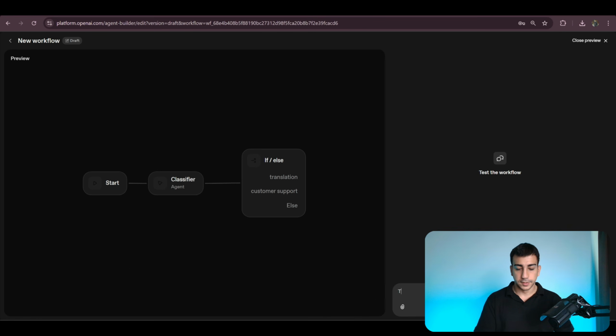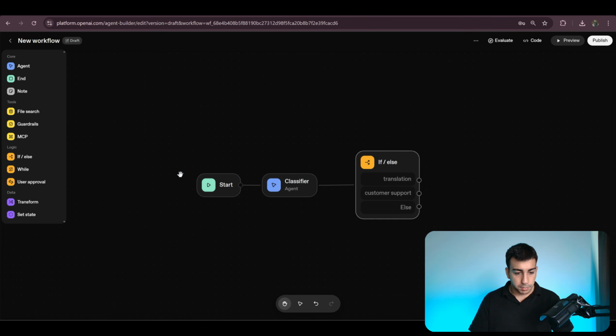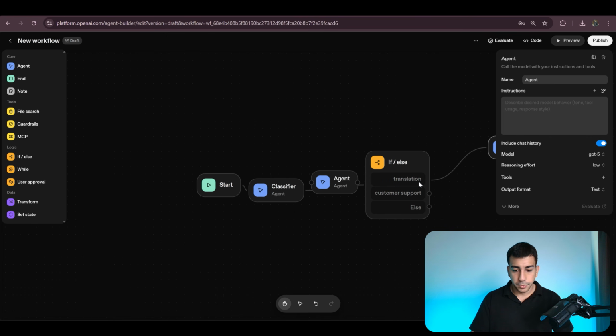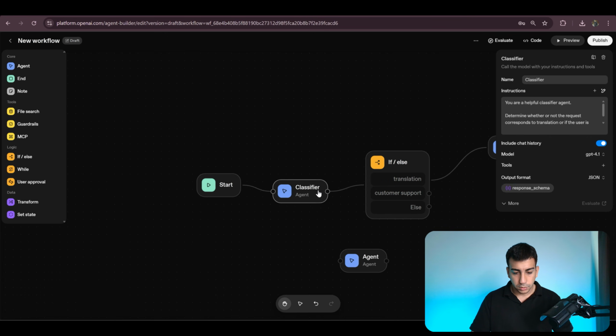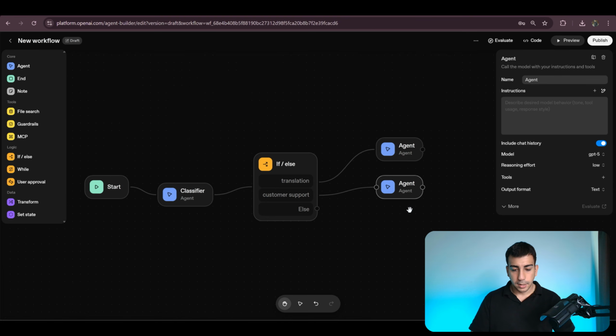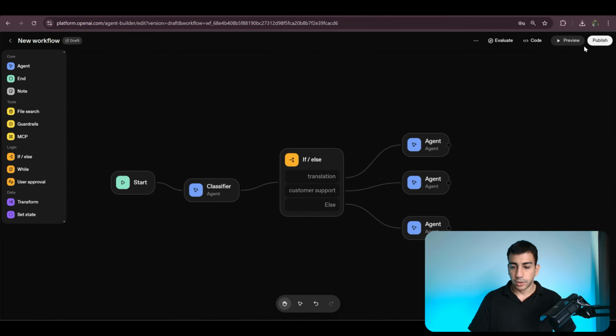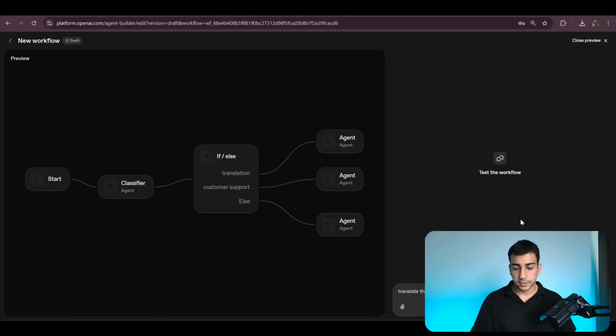So I'm going to actually test this out. I'm going to say translate this first. And maybe it's not really clear like this. Maybe if we added, let's say, an agent here and then another agent here, like that, and even one more agent for the else condition, basically if it doesn't meet any of these two conditions here. And then let's try to run this one again. Translate this.